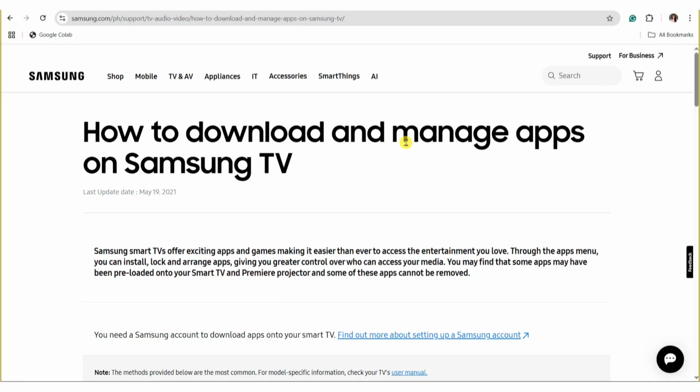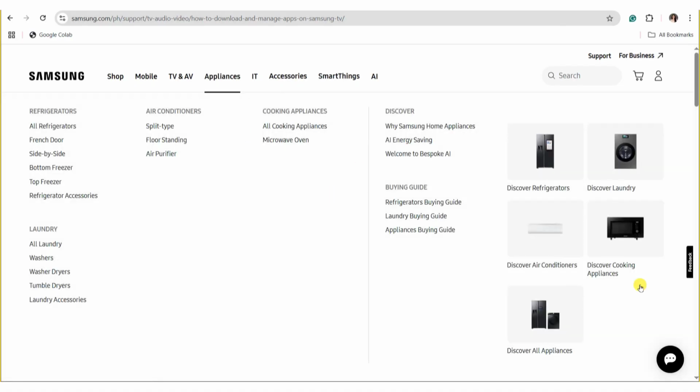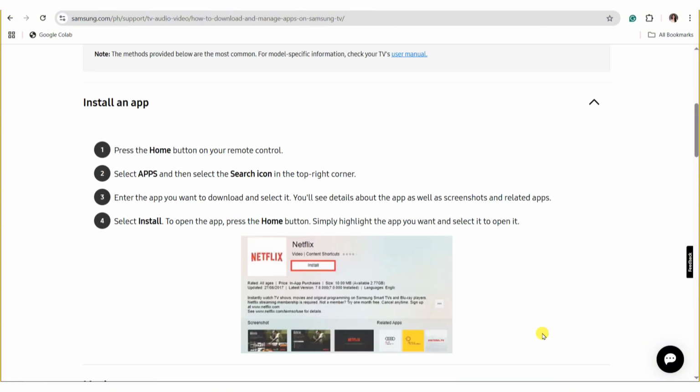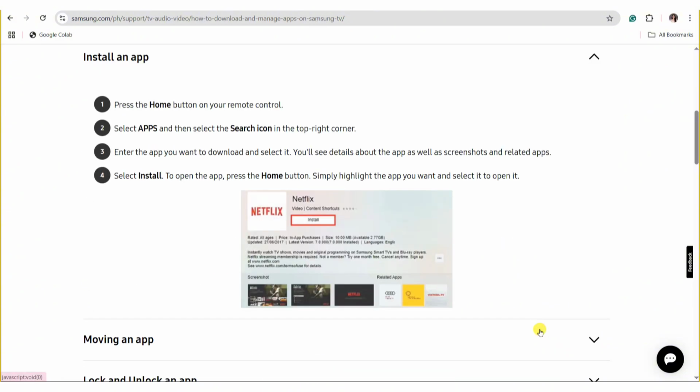Now once you're on your TV, what you'll need to do is to go ahead and press the home button on your remote control. And then after that, select apps and then select the search icon in the top right corner. And then enter the app you want to download and select it.